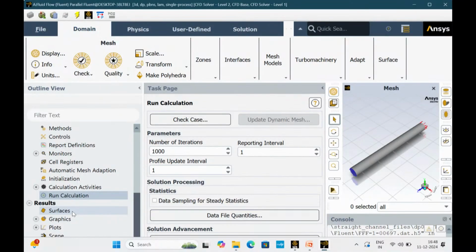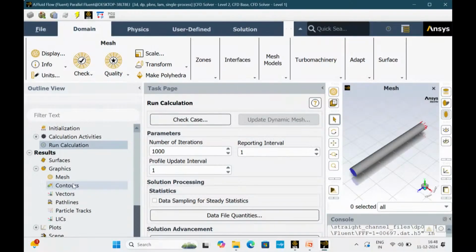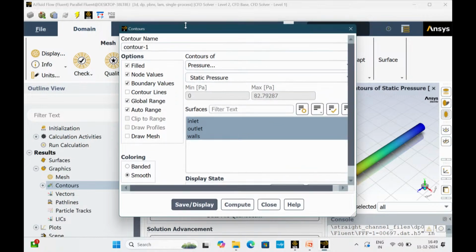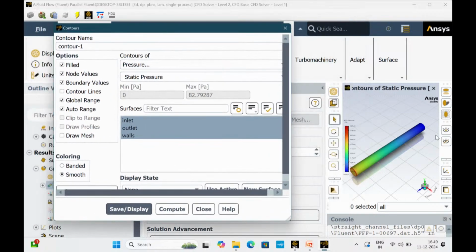Some of you were facing some problem with CFD Post, but from the solution you can also get the results. If you expand graphics and double click on contour, instead of doing it in CFD Post, you can also visualize it over here. Suppose I want to visualize the pressure. By default static pressure is selected. Just click on save or display, and it will display the pressure contour over here.